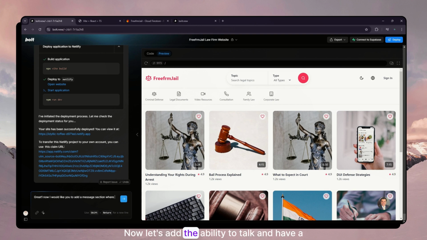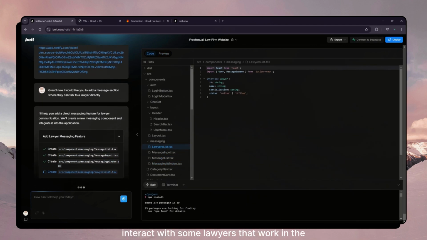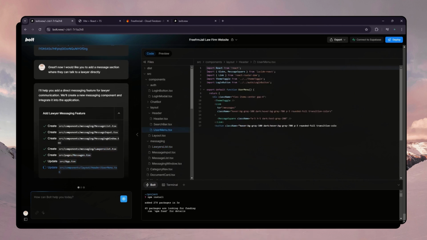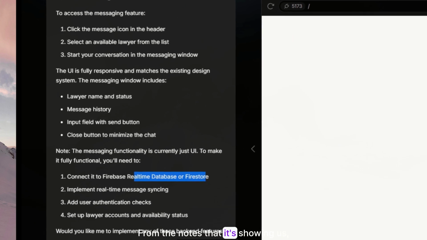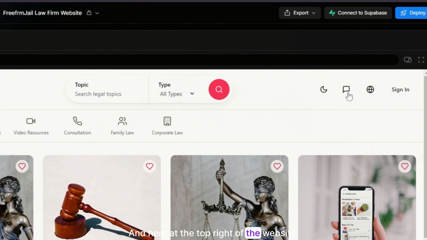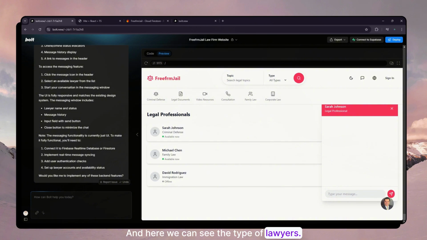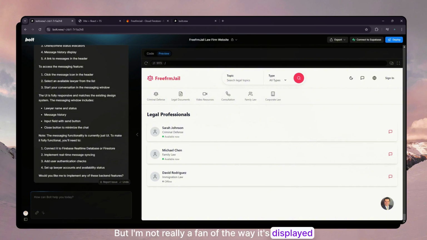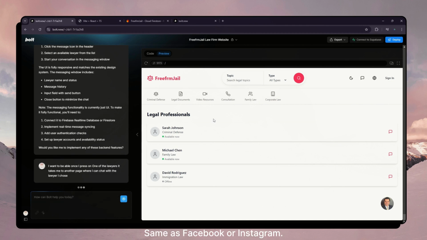Now let's add the ability to talk and have a messaging system on our law firm where we can interact with some lawyers that work in the company. Okay, from the notes that it's showing us, it says that it's already implemented into the database Firestore. And here at the top right of the website, we're able to see the messaging system. And here we can see the type of lawyers, but I'm not really a fan of the way it's displayed, the messages. So what I'll simply do is say that I want to be able to be taken in another page where I can see only the messages, same as Facebook or Instagram.